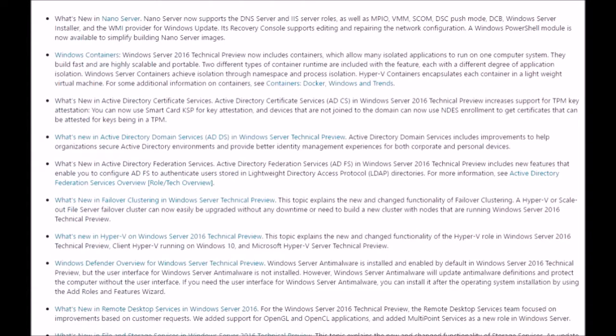So let's proceed with the Active Directory Certificate Service. What is new in the Active Directory Certificate Service? Active Directory Certificate Service, ADCS, in the Windows Server 2016 technical preview increased the support for TPM key attestation. You can now use a smart card KSP for key attestation, and devices that are not joined to the domain can now use NDES enrollment to get a certificate that can be attested for the key being in a TPM.